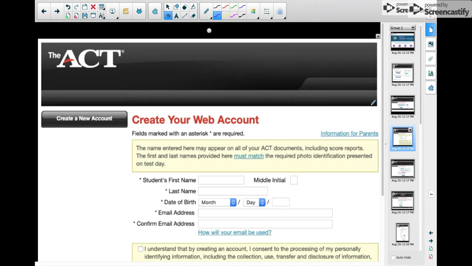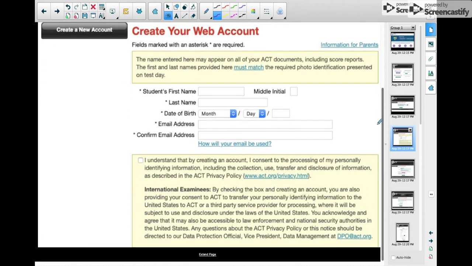All right, so now you have to put in your personal information. Now it's super important that this information matches the photo ID that we would have, so whatever would be in Infinite Campus. For example, my first name is Andrea. If I were to write Andy in here, I would not be able to connect my score with my account. So it needs to be your legal names.